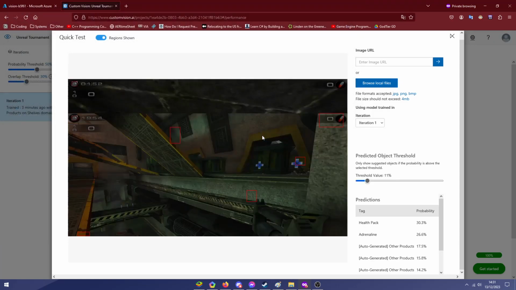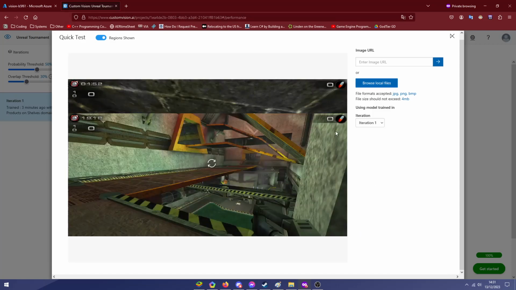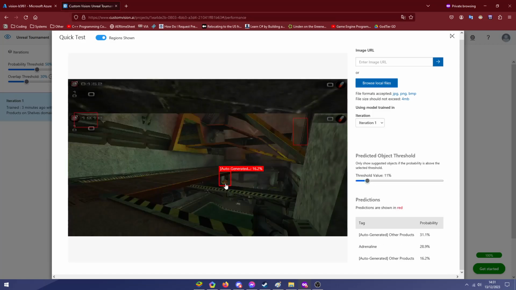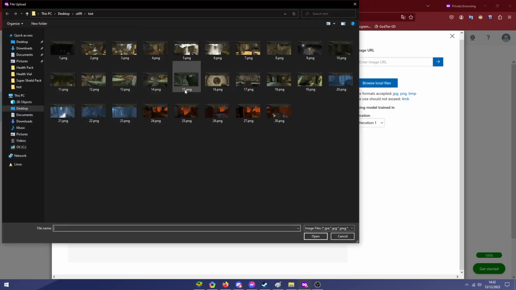Here we've got 2 clear health packs. And we've got 30% probability. We got the adrenaline in the right spot this time. Right here, we've got health vials and a super shield pack. It sees there's something there, but it doesn't see that it's a super shield pack. It didn't see the health vials.